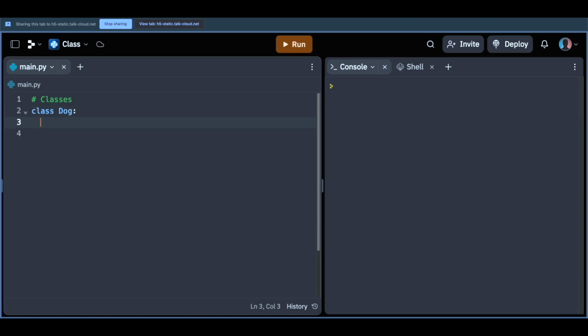Okay, so we have a class Dog and I press enter. And now in this class Dog, we can declare legs. So legs is how many legs the dog has, which in this case, we're going to say 4 legs. This is a very simple class. It's the class of a dog.